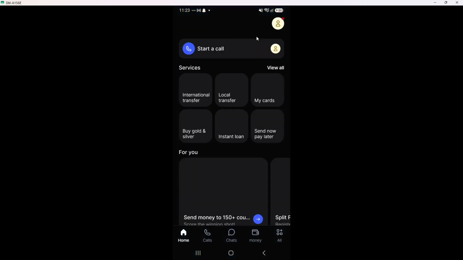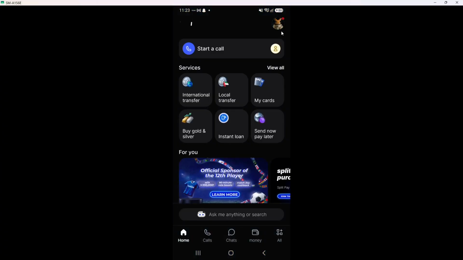Once you tap on the icon, the app will launch. You may be asked to log in if you are not already signed in. This is a normal security measure to keep your information safe. So make sure you enter your credentials accurately to gain access to your account.